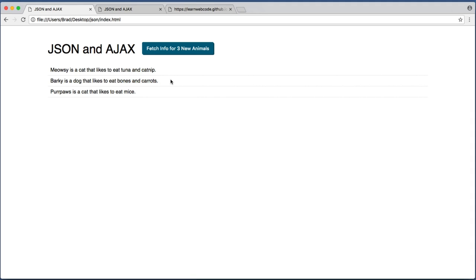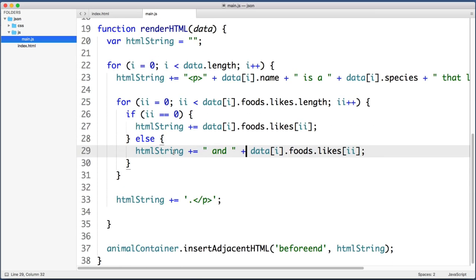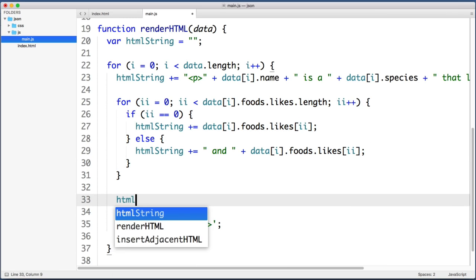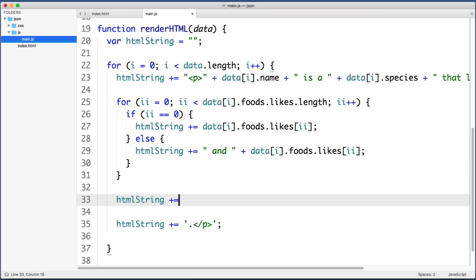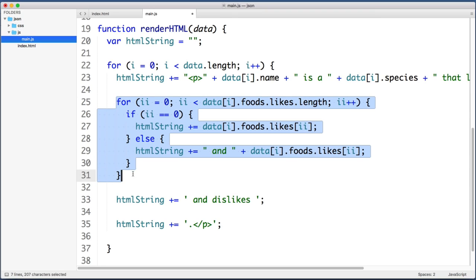All right, and now we just need to do the same thing for each animal's least favorite foods. So back in our JavaScript, after this nested for loop, let's add a bit of text to our string. So HTML string, and we'll add a space and say, and dislikes. All right, and then we can really just copy and paste this nested for loop and tell it to work with the dislikes array instead of the likes array.